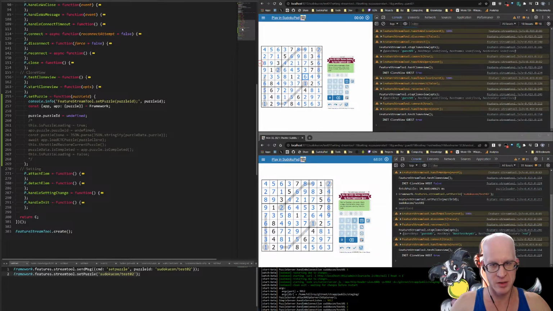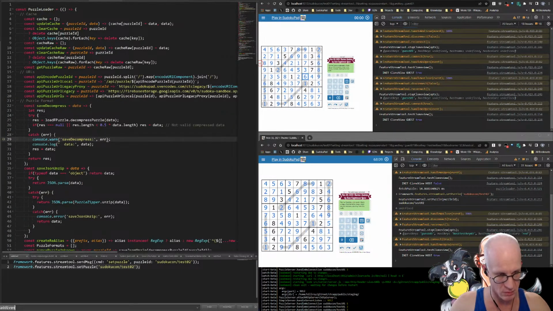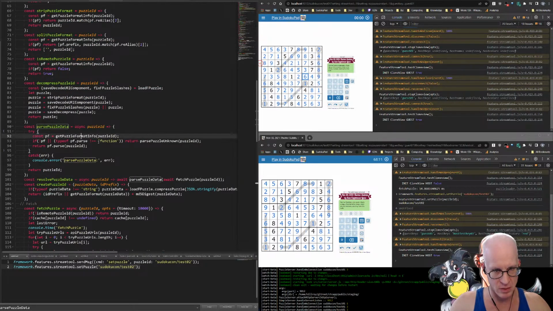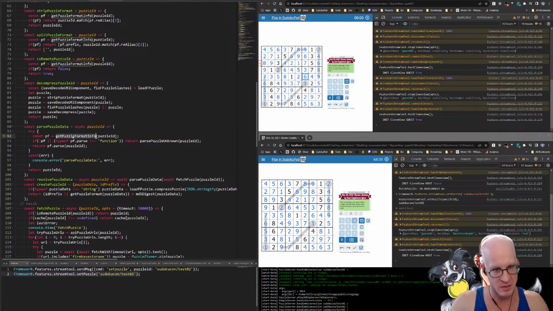And or fetch. I don't know if parse puzzle data fetches as well if we need it. So I'm gonna just look at the code quickly. Parse puzzle data, does that do a fetch? Parse unknown. Get puzzle format info FPF plus. Get puzzle format info.